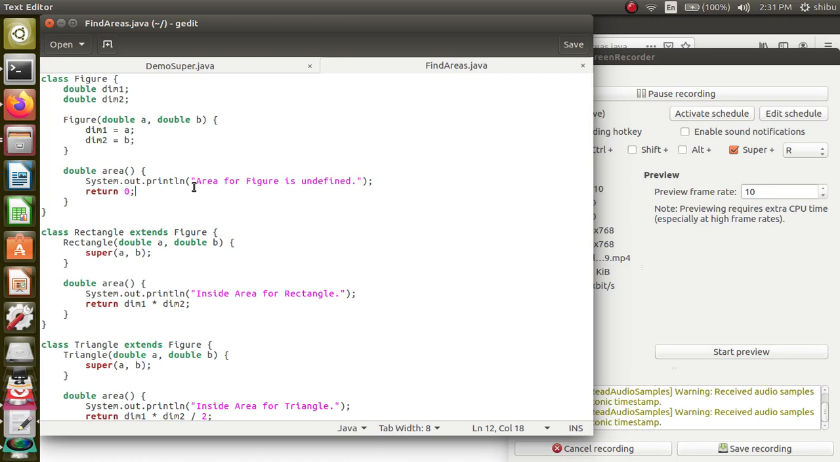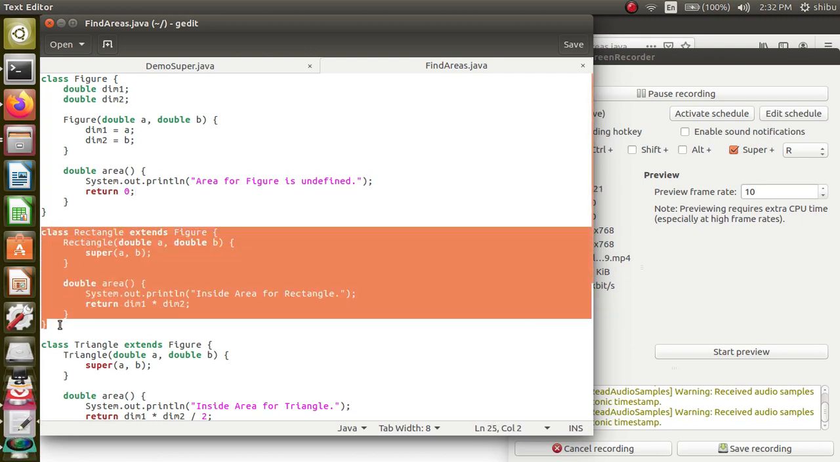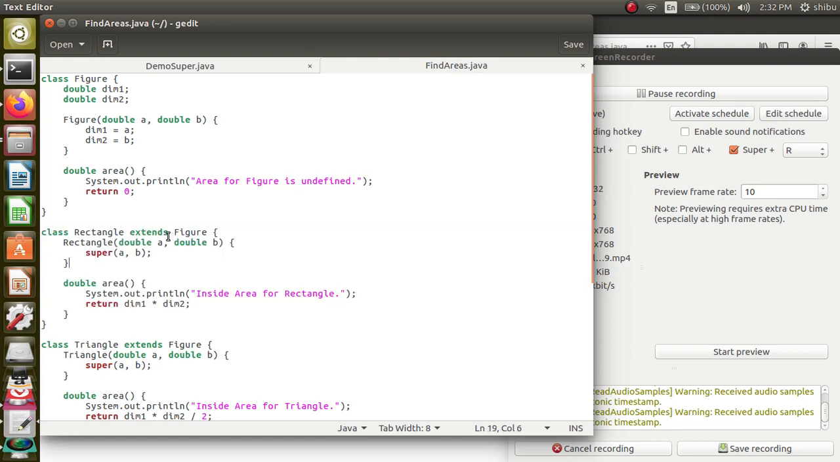Okay. Now we are going to create another class, which is a subclass of this Figure. That means Rectangle. Rectangle is a Figure. You are going to create a Rectangle, which is a subclass of Figure. So when that object is created, what will happen? Rectangle's constructor has two parameters, a and b, and when that constructor is called, it calls the superclass constructor, so dim1 and dim2 are set.